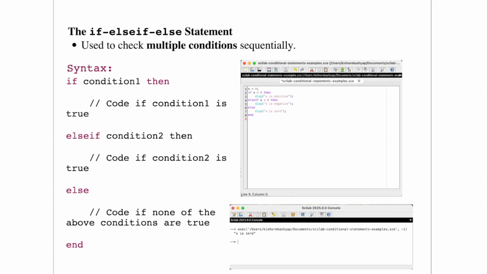If both condition 1 and condition 2 are false, then automatically the code inside the else block will be executed. So here is an example where we can see there is a variable x and the value 0 is assigned to x. Now we have made two check conditions. The first one is if x is greater than 0, then do something. Else if x is less than 0, then do something else. If both conditions are false, then else. Else means the third thing, that is the default fallback value.